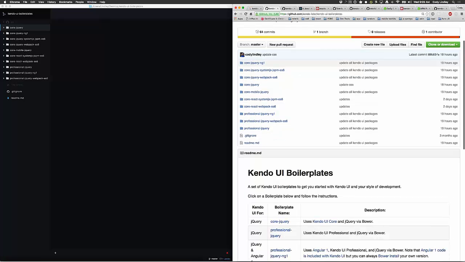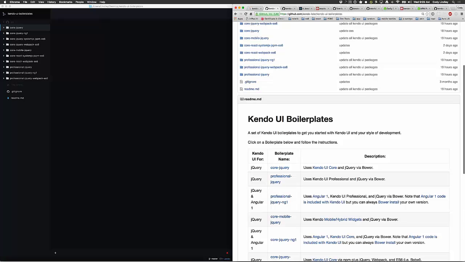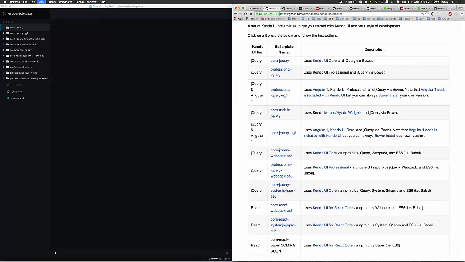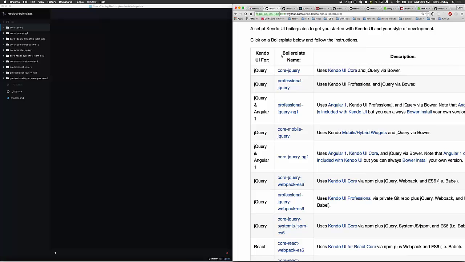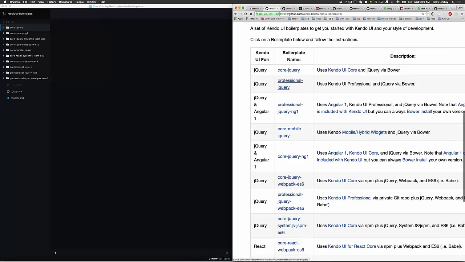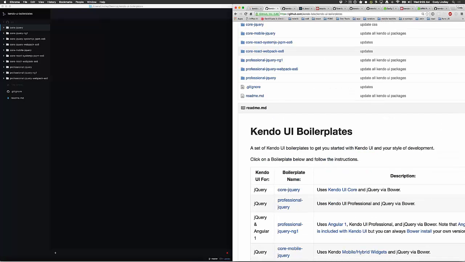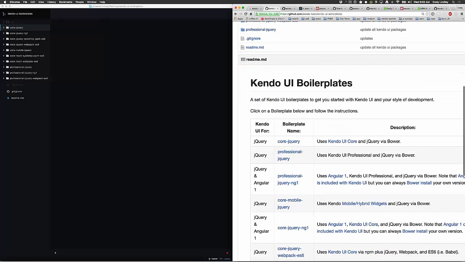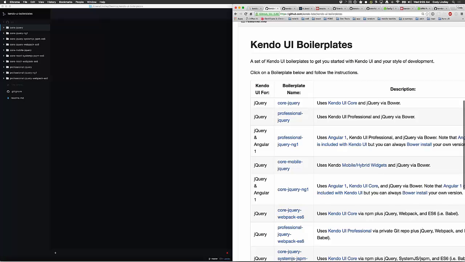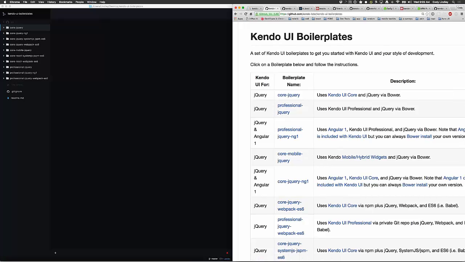And here you can see it in my browser. Hopefully the font size is large enough. I bumped it up a little bit there, but first thing I want to call out is that we've created multiple boilerplates. They're all in the same repository. It's not like we're distributing multiple boilerplates across multiple repositories.